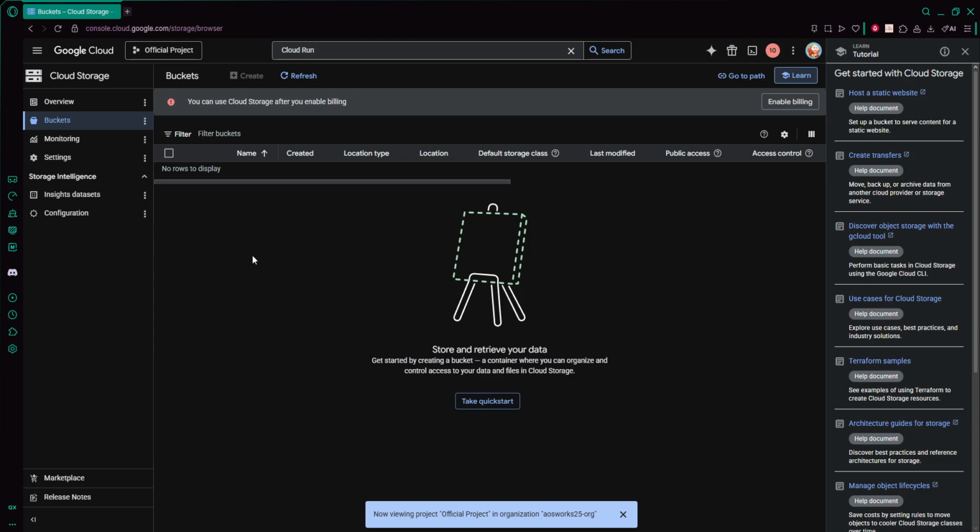Once you've chosen your file, click Open, and the upload process will begin. You'll see a progress bar showing the status of your upload. Depending on the size of your file and your internet connection speed, this might take a few seconds to a few minutes. Be patient and let the process complete without interruption. And there you have it. You've successfully uploaded a file to Google Cloud.